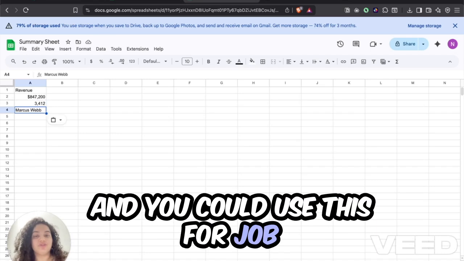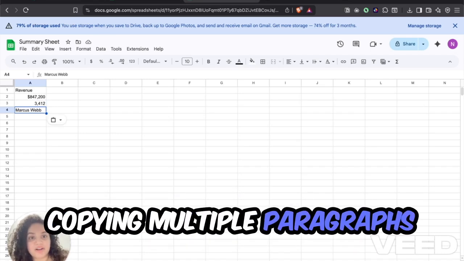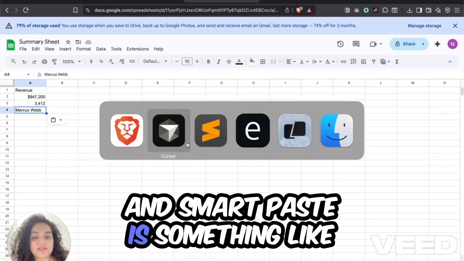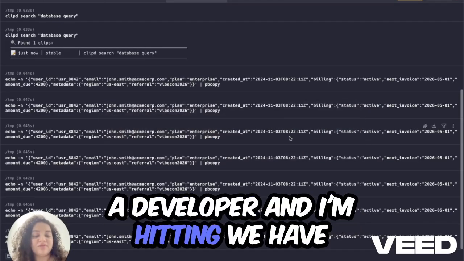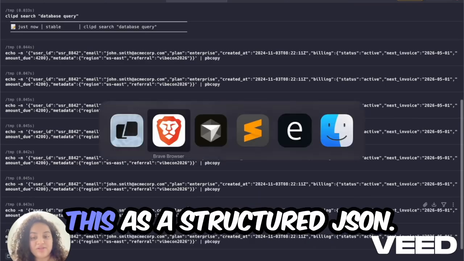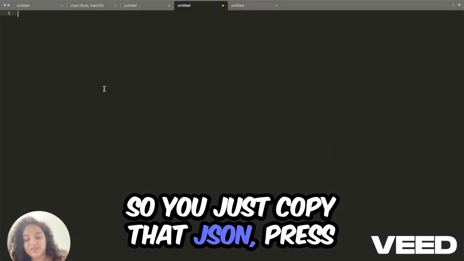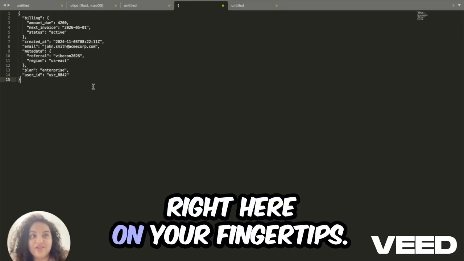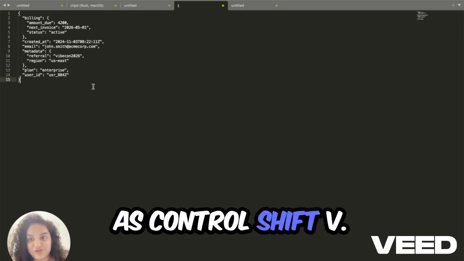You could use this for job applications, copying multiple paragraphs and pasting them into a single sheet. It also supports smart paste. Suppose I'm a developer and we have some unstructured JSON, and I want this as structured JSON. You just copy that JSON, press Control Shift V, and you'll have a structured JSON right at your fingertips. It is as simple as Control Shift V.